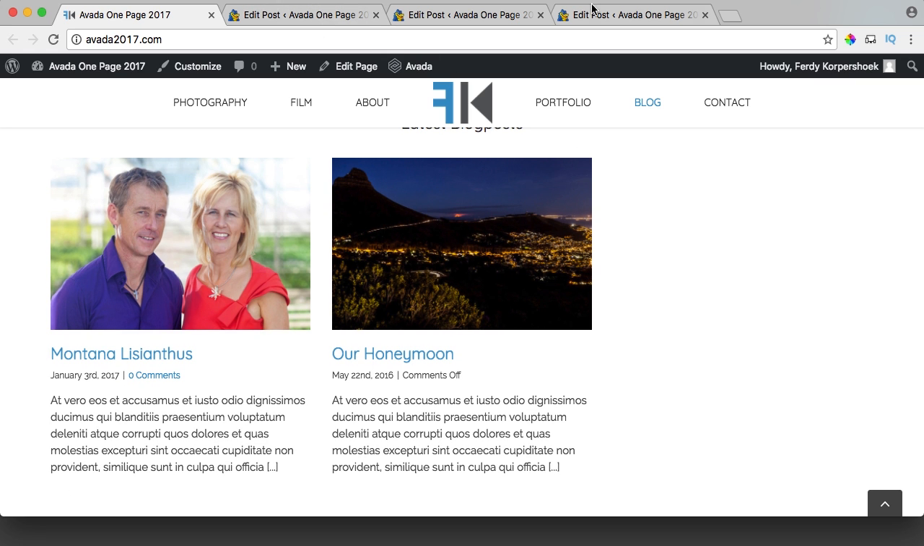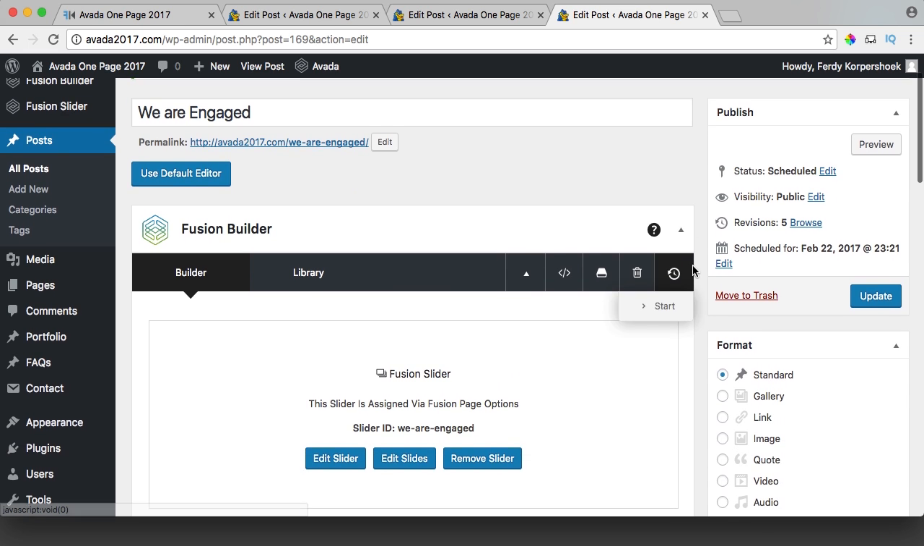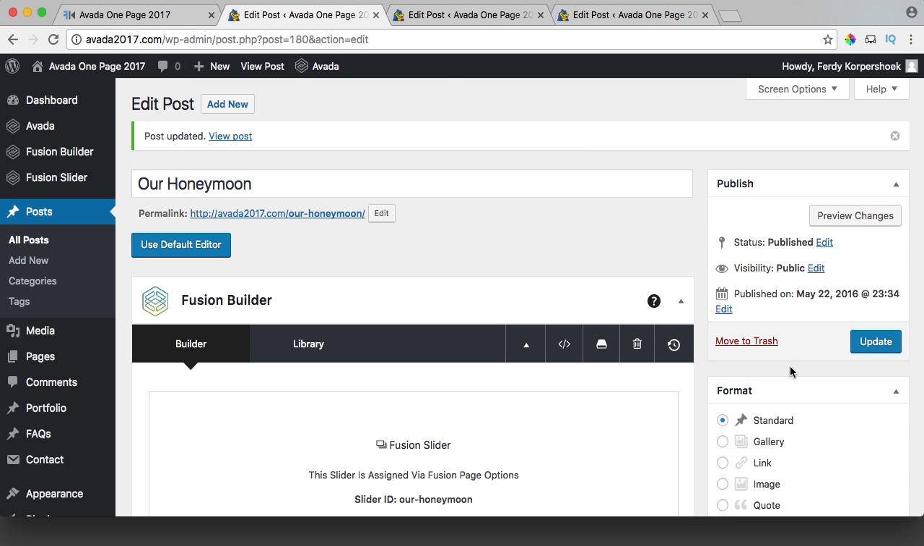So if you're having a good day and you're in the flow, you can write 5 blog posts and schedule them for 5 weeks. And then you don't have to do anything. WordPress will take care of it. And that's also a great thing in WordPress.